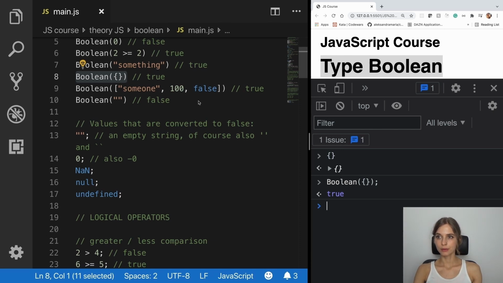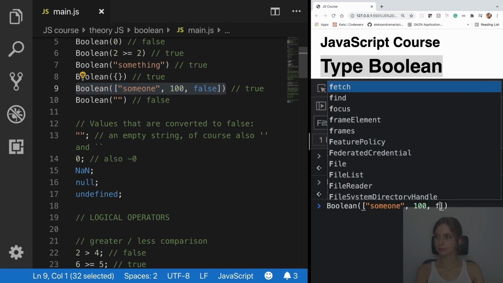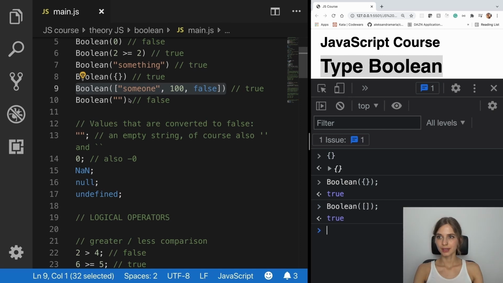And the same thing goes for an array. This array is not empty, but even if it was empty, it would still return true. Truthy value. And as mentioned before, an empty string always returns false.